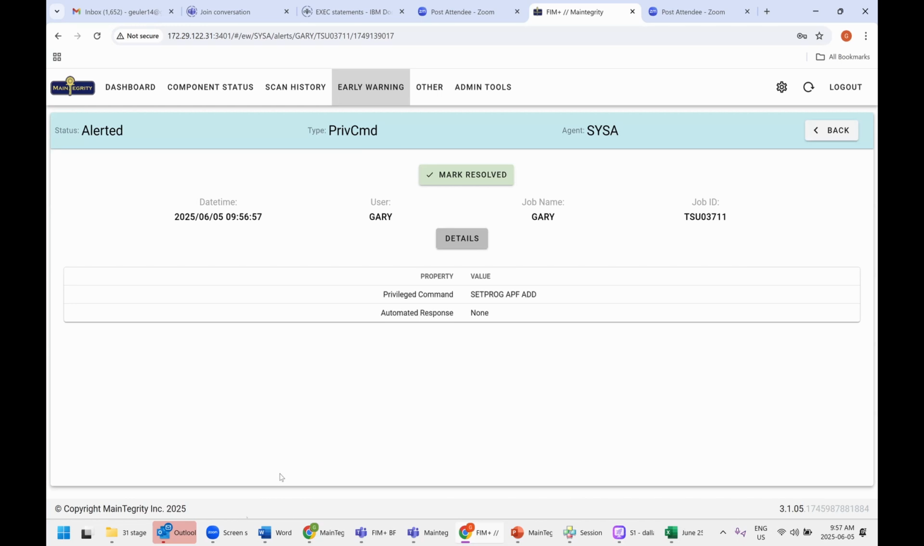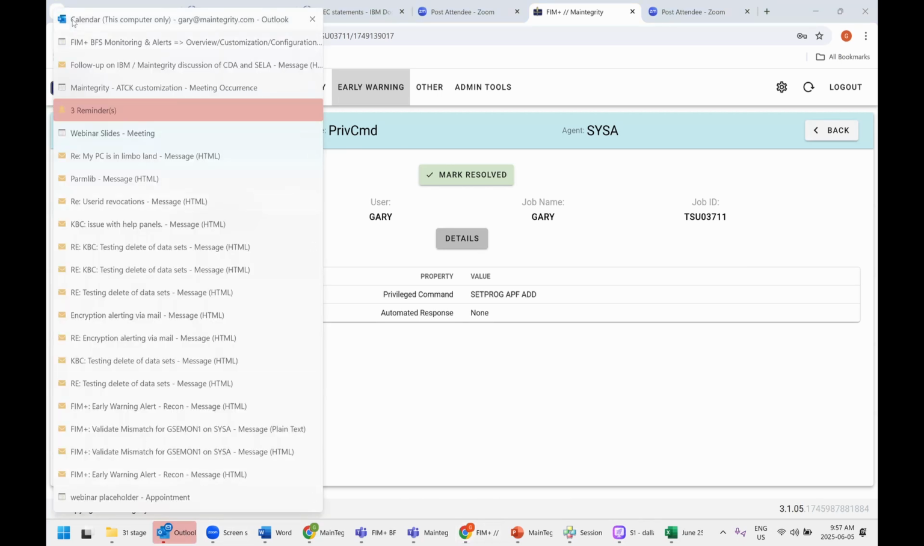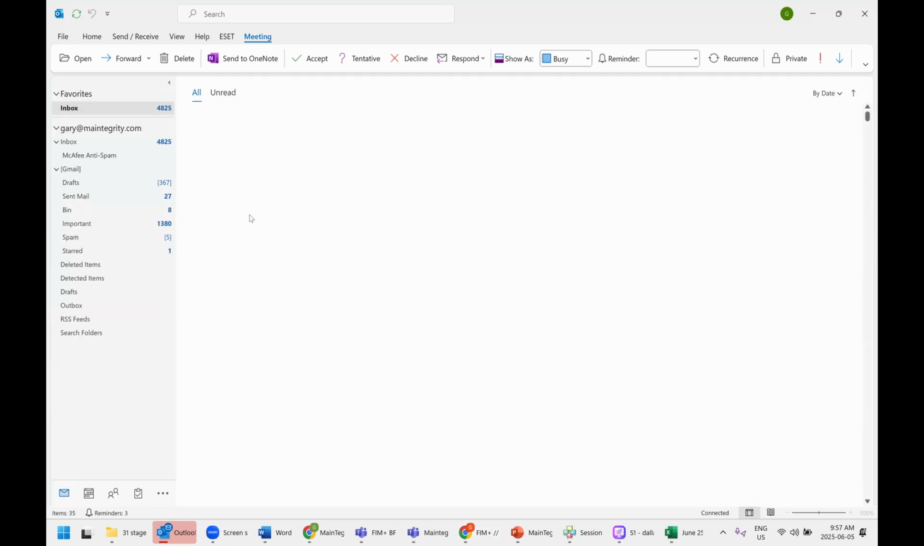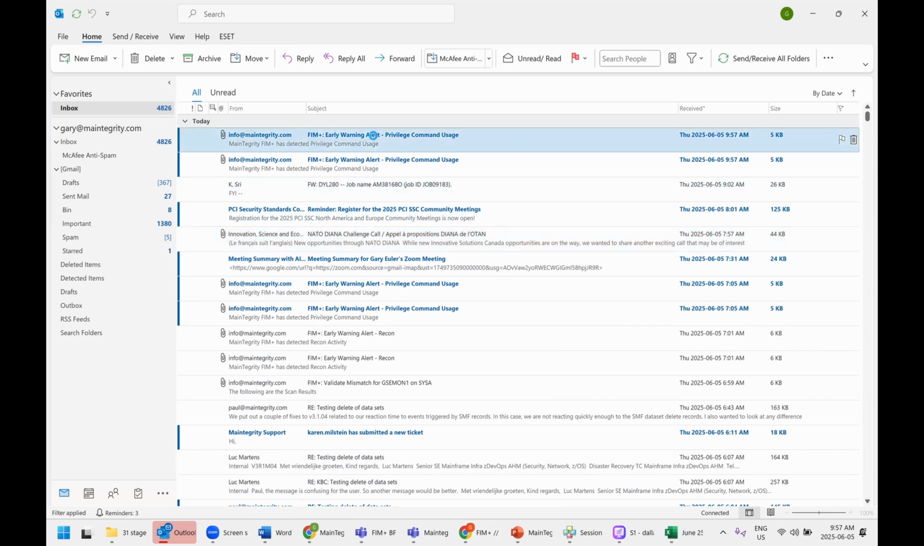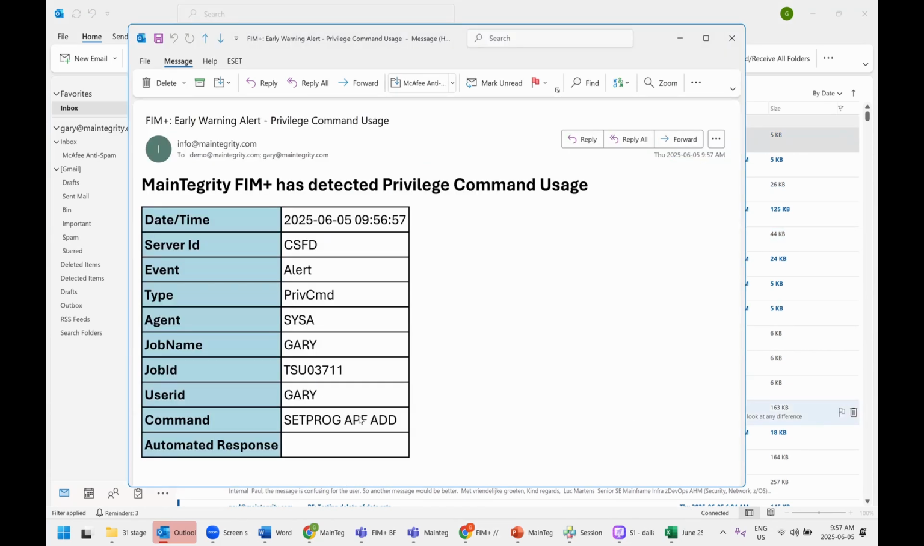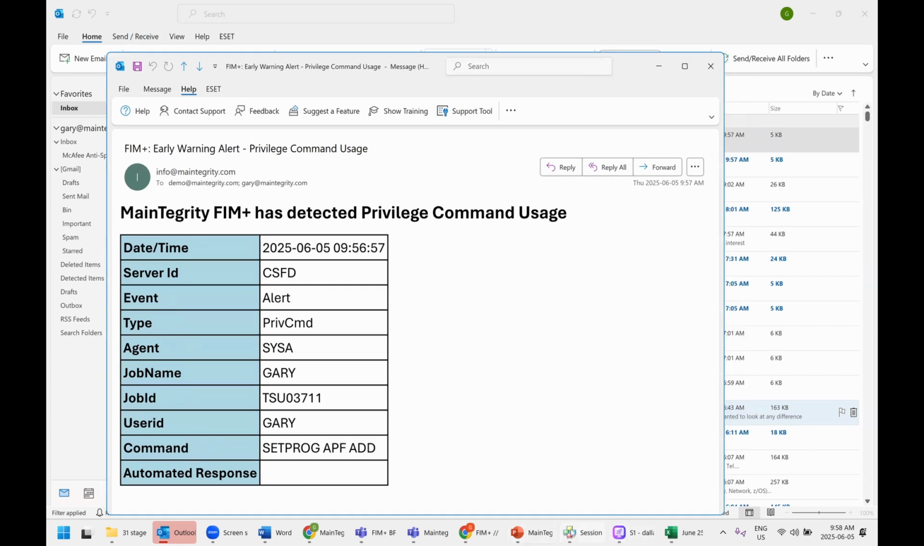The other thing we haven't really shown is the email notifications. I probably have a few coming in here. There's the privilege command usage. We do notify people via email when these kinds of things happen. You don't have to do this, but people do. You could also just open a ticket in a ticketing tool like Splunk, QRadar, or ServiceNow. There's a lot to show in the product.